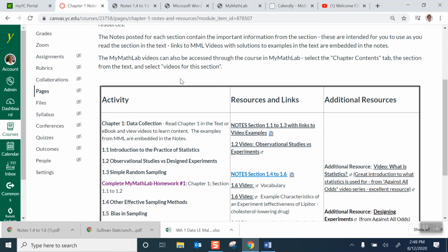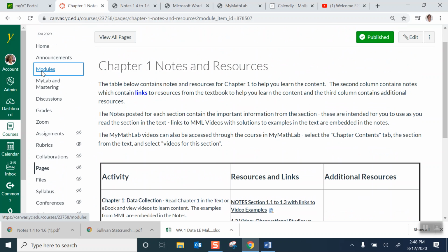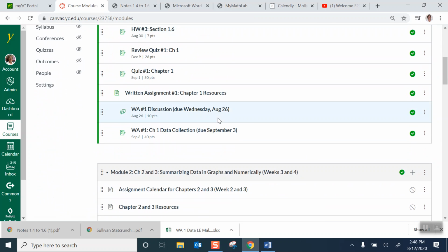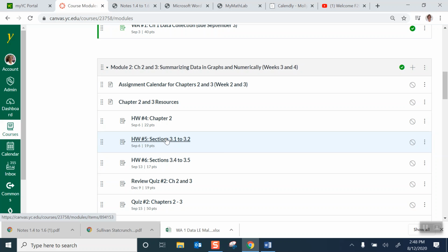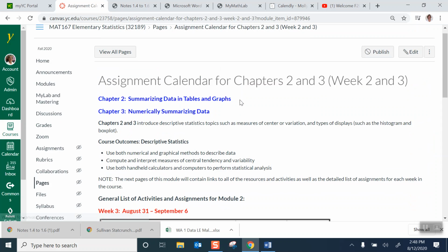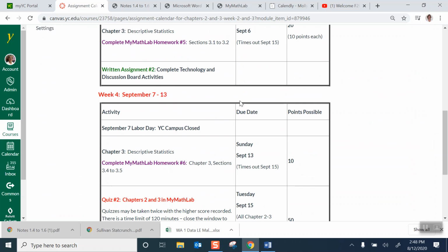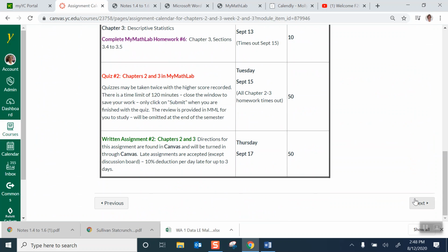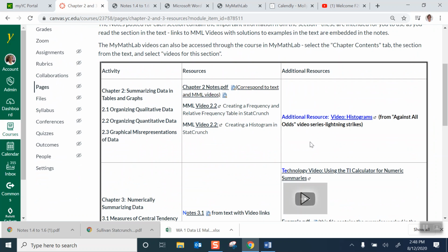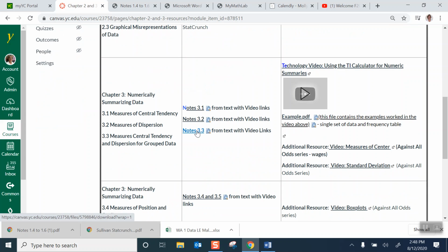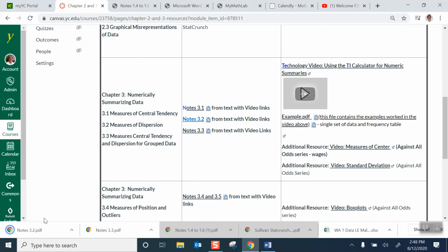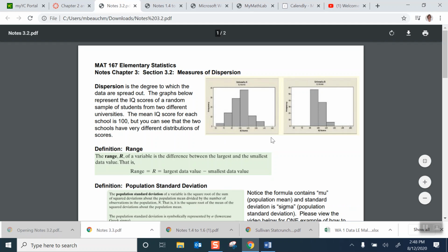I'm going to look in the notes for chapter 3 just to show you. So I'm in the next module, and the notes for chapter 3 with video links. Let me look at 3.2. I just want you to know that these have links.